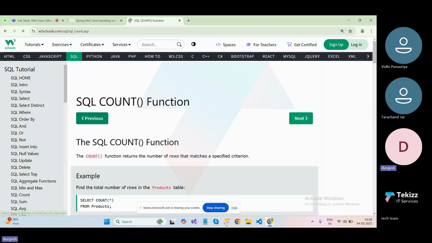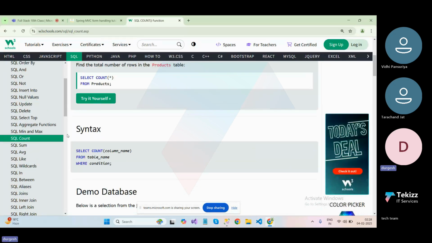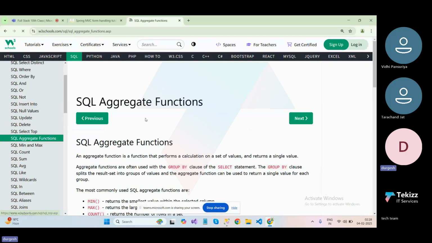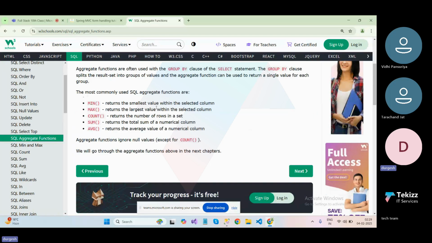So there are some aggregation functions. MIN returns the smallest value within the selected column, MAX returns the largest value within the selected column, COUNT returns the number of rows in the set, SUM returns the total sum of a numerical column, and AVG returns the average of the values of a numerical column. Aggregation functions ignore null values except for COUNT.